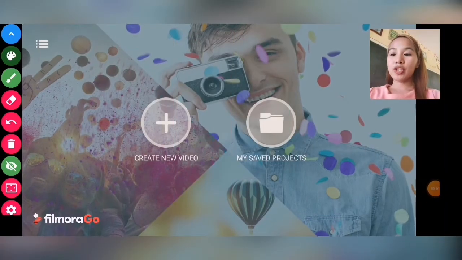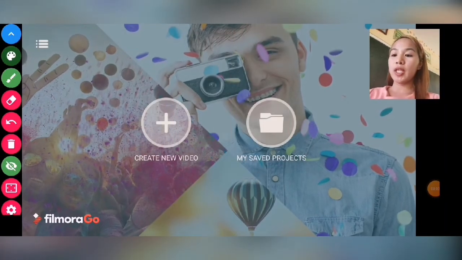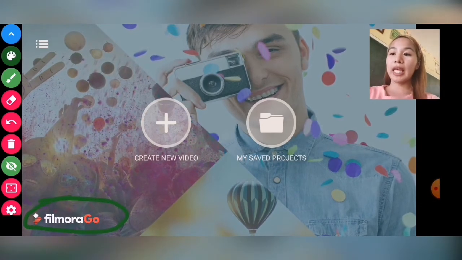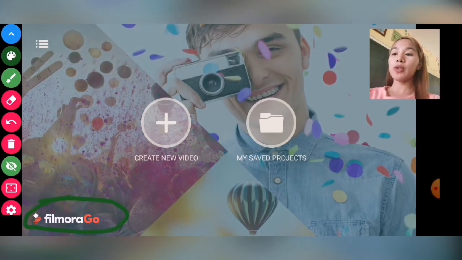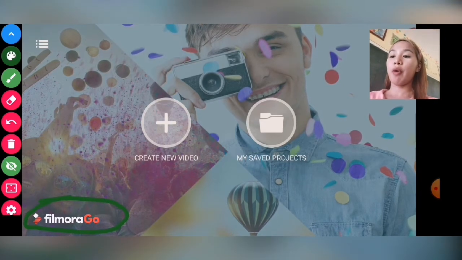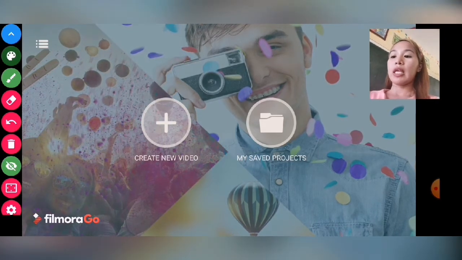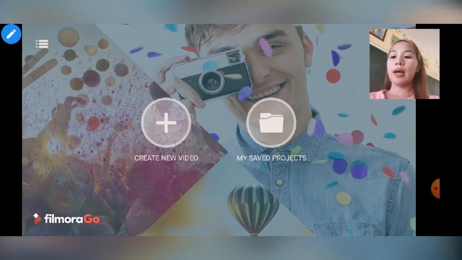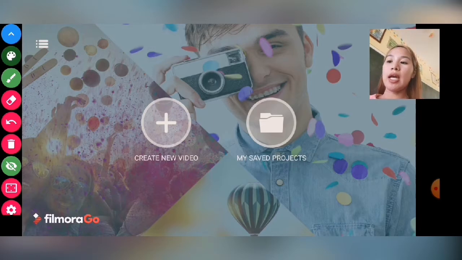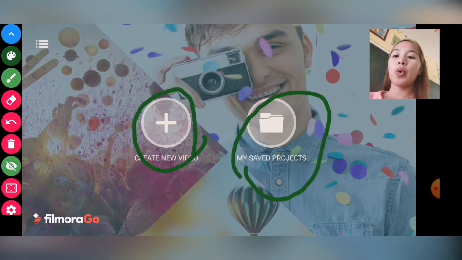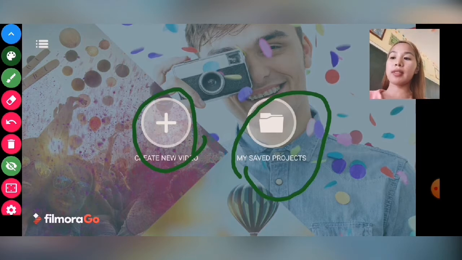The third application that I used here in the video editing is the Filmora Go. This Filmora Go application can be downloaded also in the Play Store if you are also using an Android phone. Now, once you click the Filmora Go, this is what will appear. You have two options: to create a new video or to view or edit the saved project.